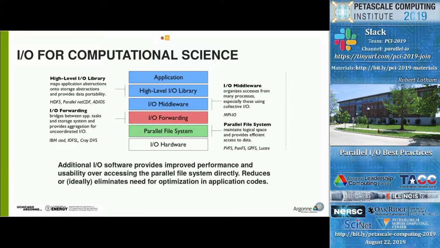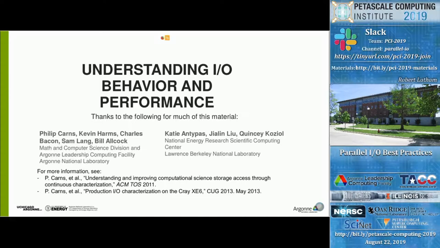Before we get too much further into these different software libraries, I wanted to take a slight detour and talk about a tool that we use to help understand what's going on in these systems. In some of the examples in this talk, we'll use this tool called Darshan to help demonstrate and show off the differences between these different approaches.